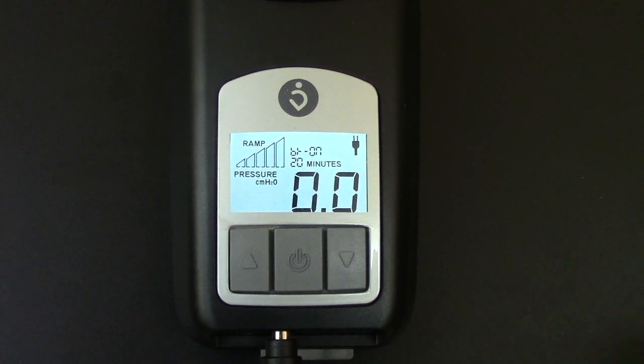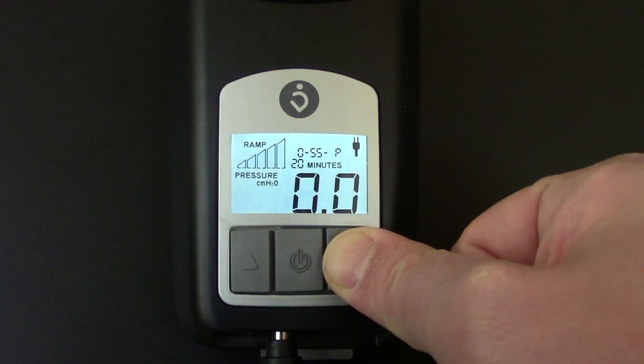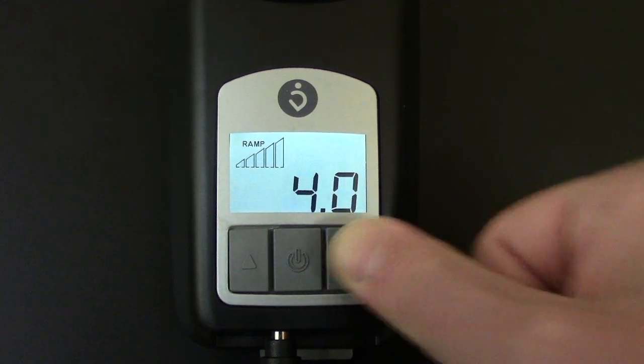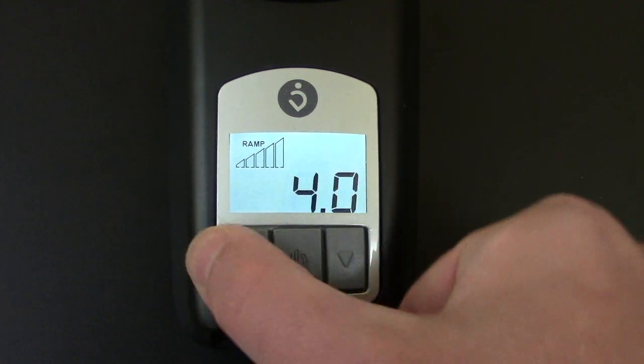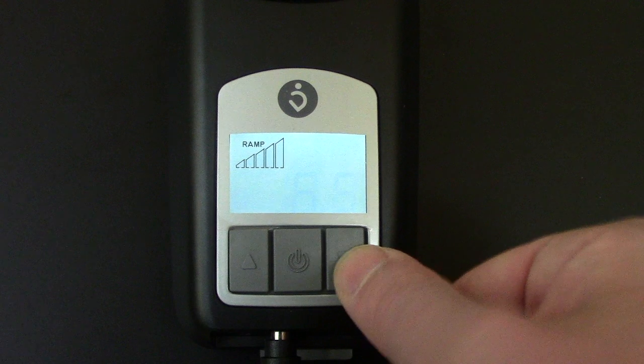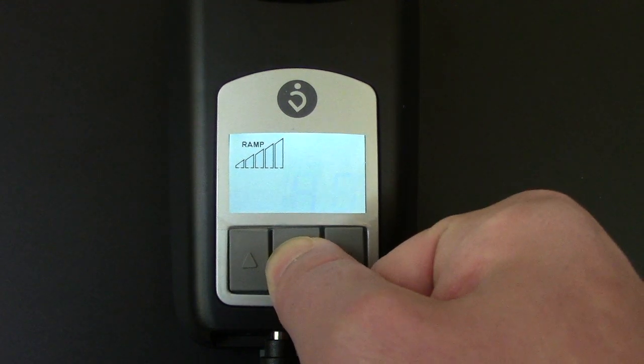Next, you're going to want to set your starting pressure for your ramp, and you're going to do so by pressing and holding the down arrow button. A flashing number appears, in which case you will just use the up down arrow to adjust the start pressure. Again, press and hold the center power button to then lock the setting.